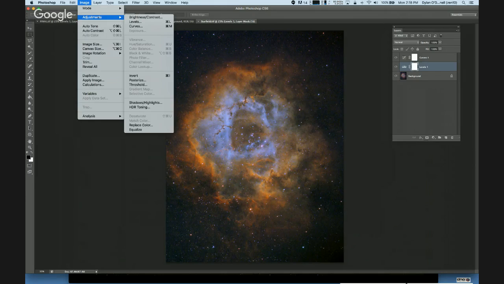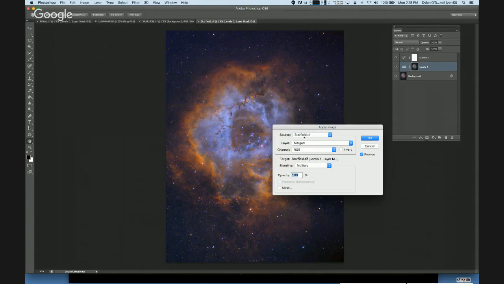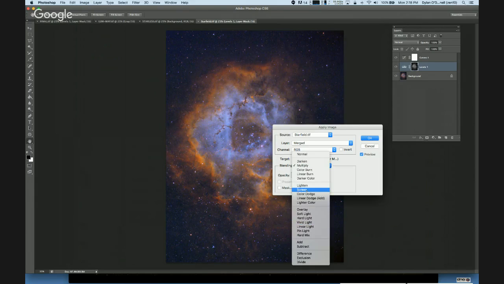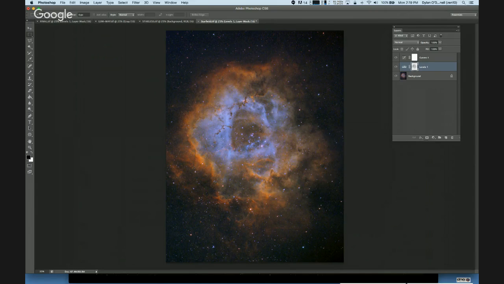adjustments, Apply Image. There we go. And we're going to subtract our starless nebula. So the drop down there becomes the starless nebula, and we're going to subtract that, and we should just end up with a star field. No, we don't. What's going on?